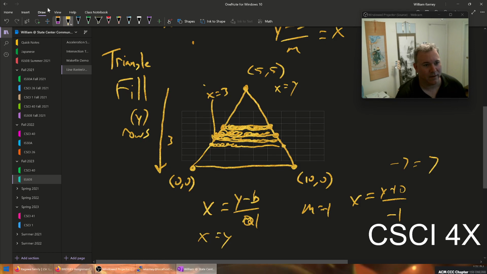That's not a 7, that's a y. Let's try that again. You guys understand? So when we plug in 3 for y, 3 minus 10 is -7. -7 divided by -1 is 7. So x is 7 on this one. And so we iterate from x equals 3 to x equals 7, so for row 3, the columns are going to go from 3 to 7. And we just fill it all in horizontally. Okay.